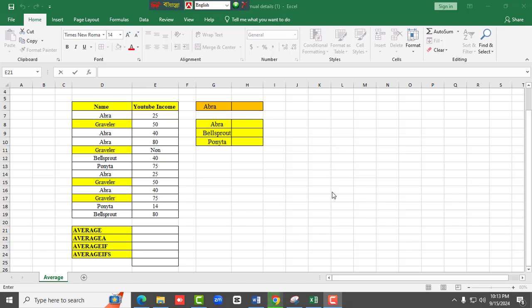Today I discuss the most important Excel functions: AVERAGE, AVERAGEA, AVERAGEIF and AVERAGEIFS. Let's break down what each of these does and how you can use them to work smarter, not harder.